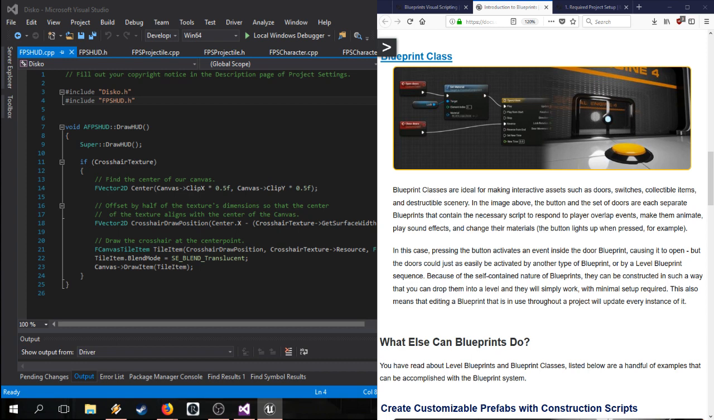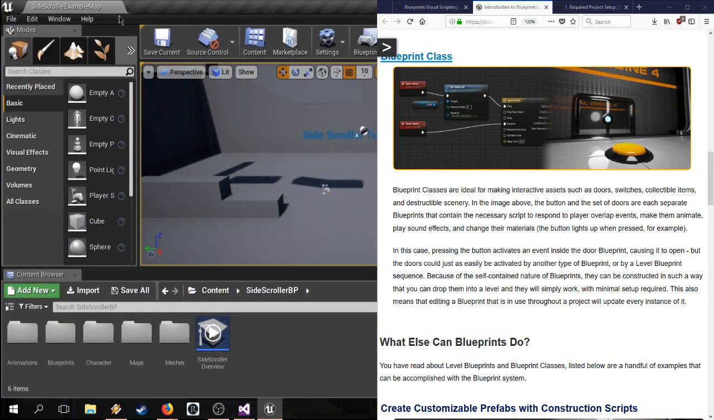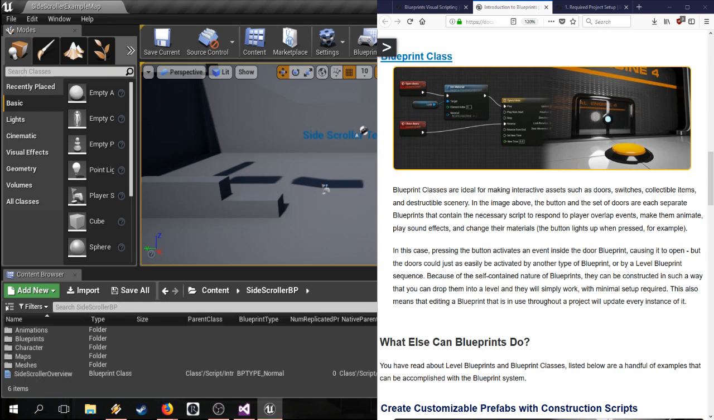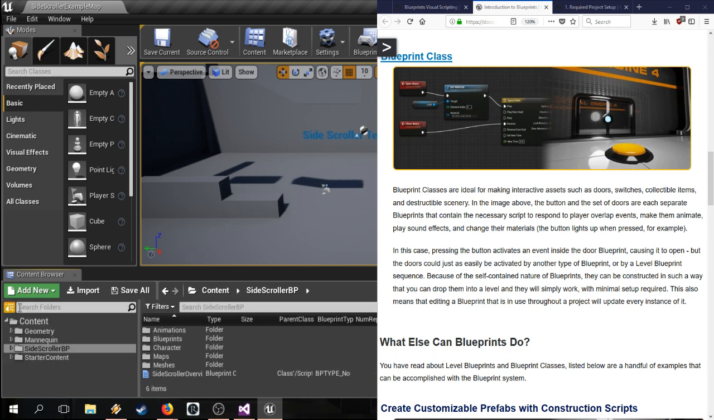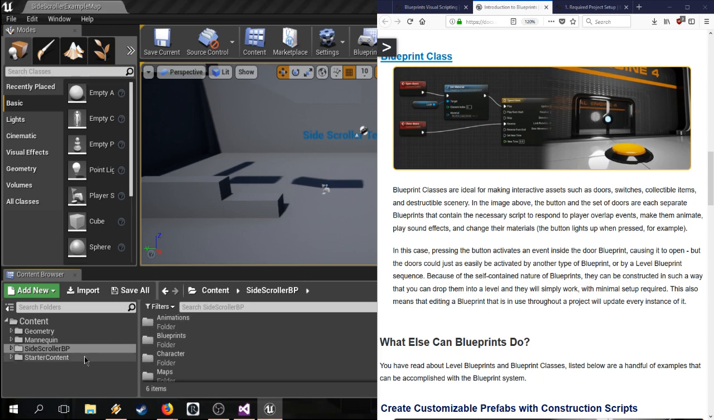We have Unity ready, or not Unity, Unreal Engine. And why does this look weird? Oh, there we go. This doesn't. I want list. There we go. So we did include the starter content. Good.